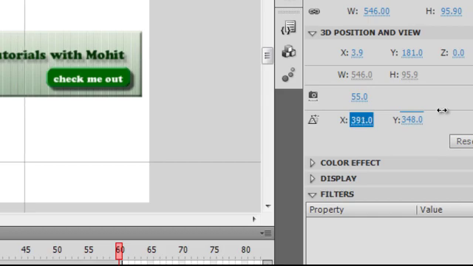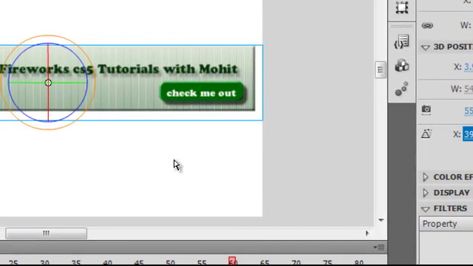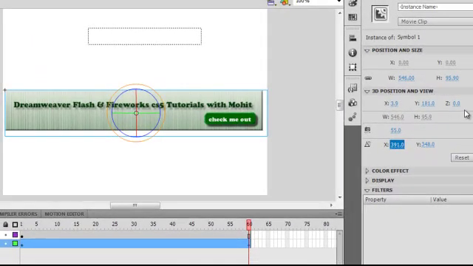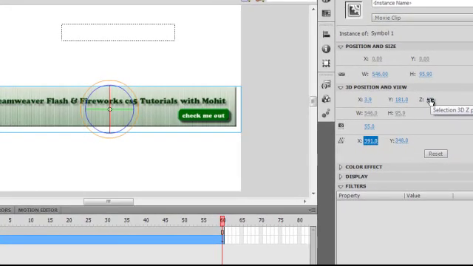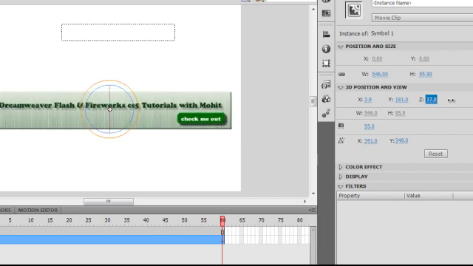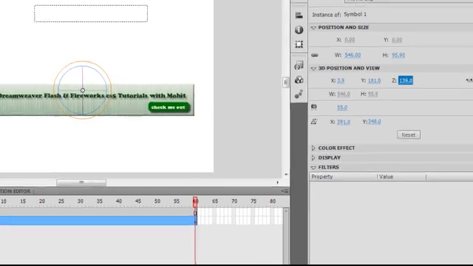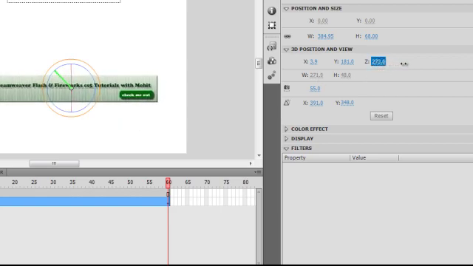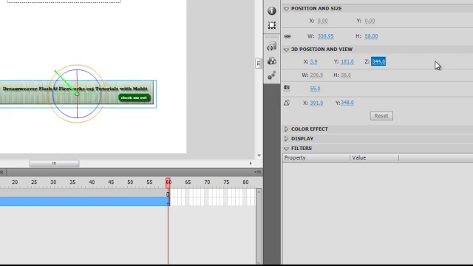Okay, so now guys, the vanishing point is somewhere here. Now if I go to 3D position and view and change the Z value, which is set to 0 right now, and if I move it, you'll notice that the banner starts to disappear towards the vanishing point, which is somewhere here, guys. So it tends to move towards the vanishing point.